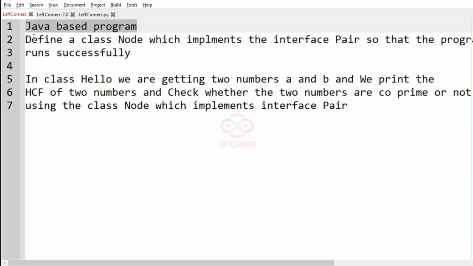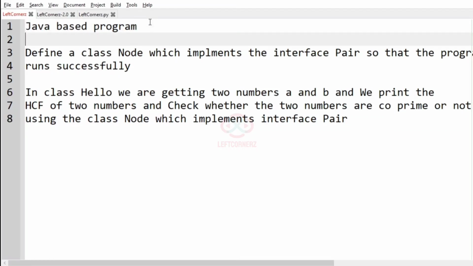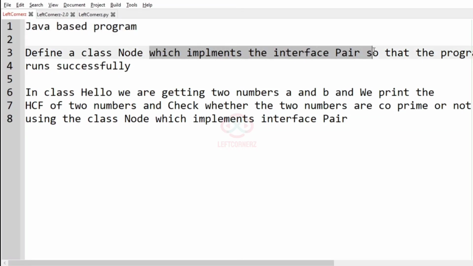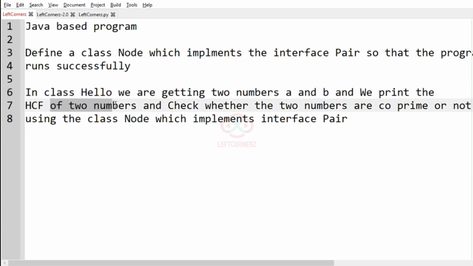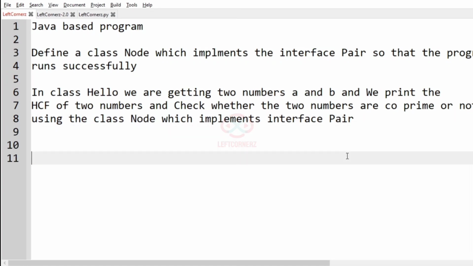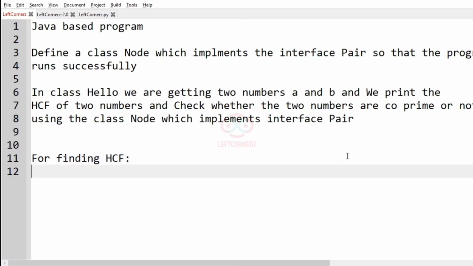It is a Java based program so that the program runs successfully, which implements the interface pair. In the class hello, we are getting two numbers A and B, and we print the HCF of two numbers and check whether the two numbers are coprime or not using the class node which implements the interface pair. Now, for finding HCF, we are using Euclidean's algorithm.